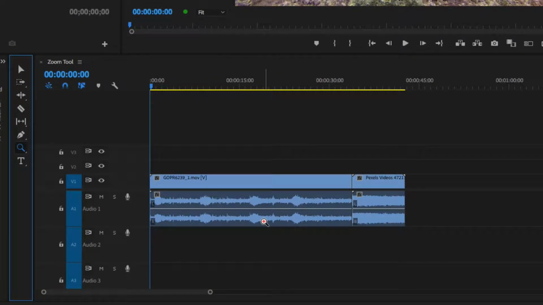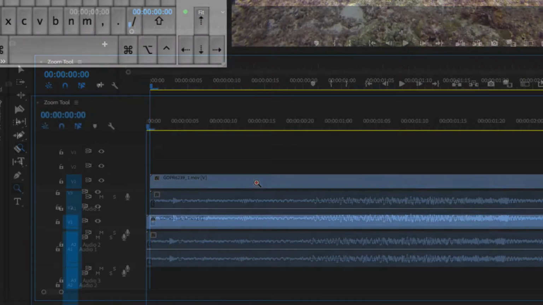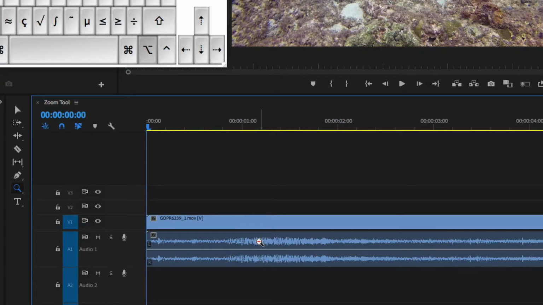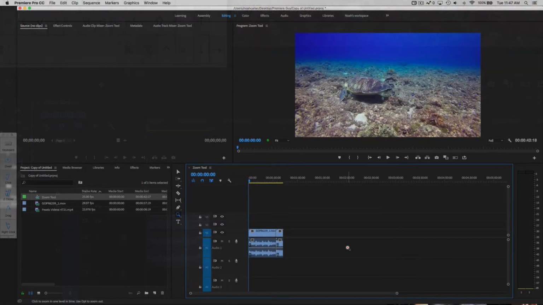To zoom in, we need to just click, and now we are zooming in on the clips that are in our sequence. To zoom out, we need to first hold the Alt key on the keyboard and click to zoom out. That's it. You have now learned how to use the Zoom tool in Premiere Pro.